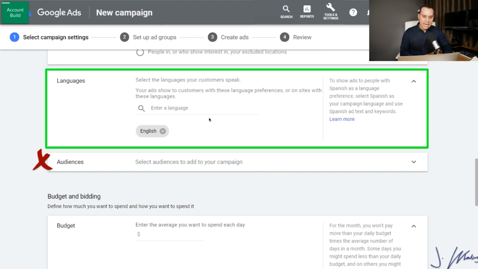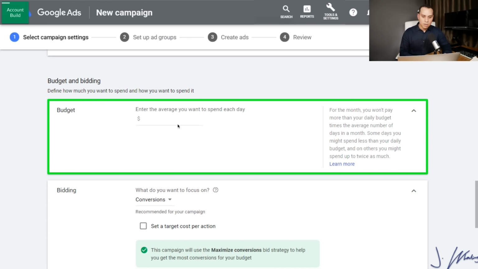We're going to go ahead and just leave it at whatever the default language is, and then go ahead and skip audiences. When we talk about remarketing, we'll get to audiences. But for now, we're just doing keywords. So let's go ahead and skip it. We'll come down to our budget.